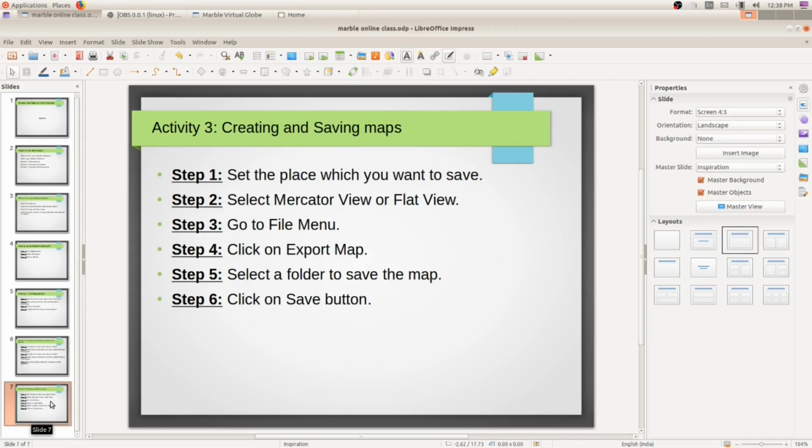And finally, how to save a map. First you have to set the place. Suppose if you want India, you can set the place as India. Then select any view, Mercator or flat view. Go to file, click on export map option, select a folder to save the map and click on save button.